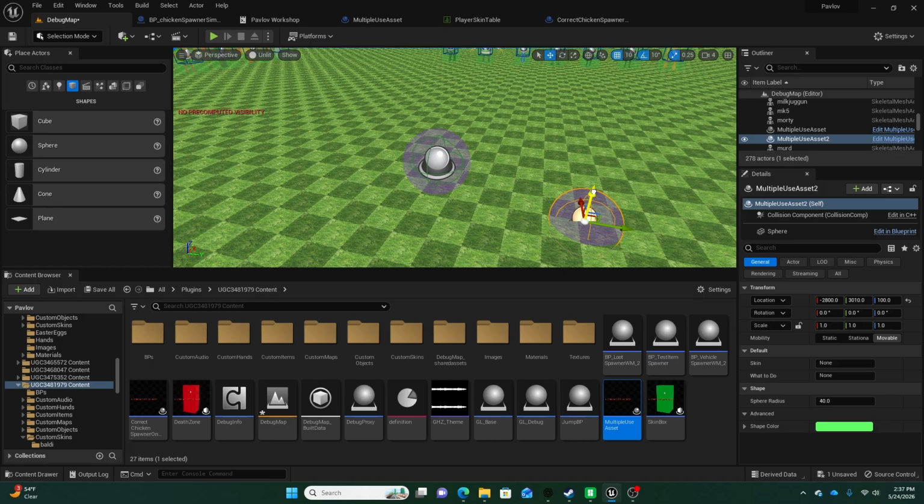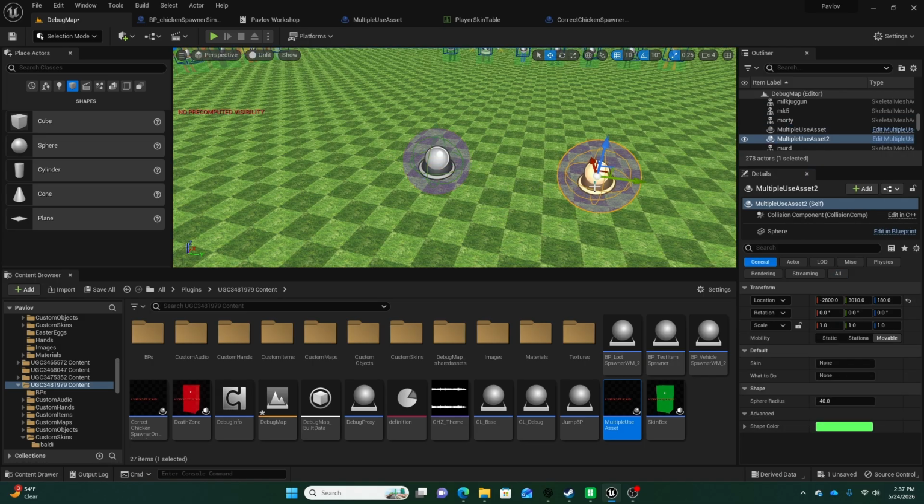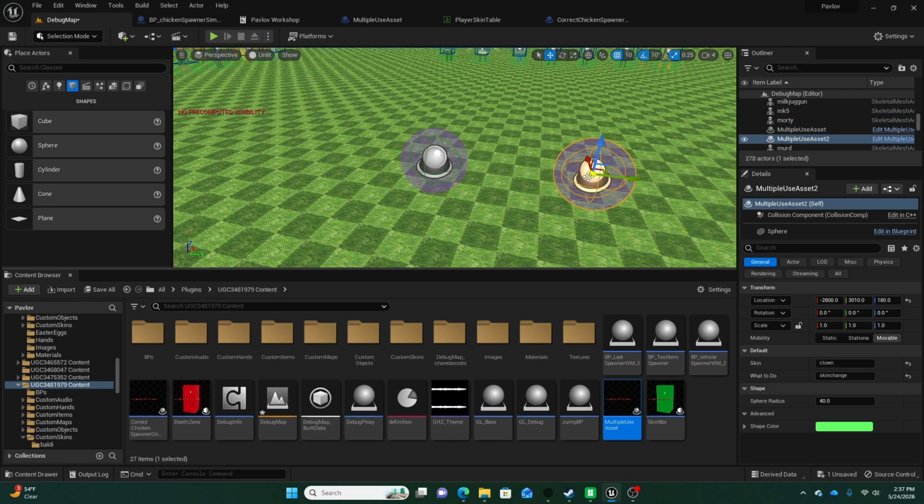So let's say I want this one to be the chicken spawner. So I'm going to call this chicken. And since this one is going to be the chicken, I'm going to ignore the skin. I don't care what the skin is because it's never going to execute that path. And this one, I want it to be skin change. Now I need to be aware of what skin it is. So I'm going to call this clown. Okay, great. But you see how these are different, but they maintain their own identity essentially.